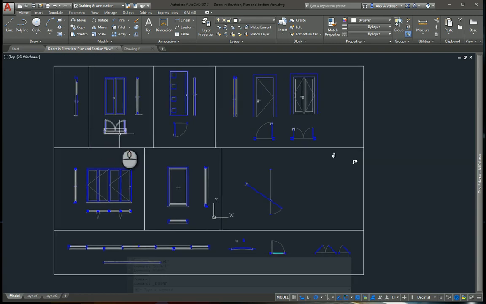Okay, let's go to point number 3. Changing drawing units. Well, this whole collection here, not only this collection but all the other objects, windows, doors, furniture, whatever, they are all created in metric system, metric measurement system, in millimeters.